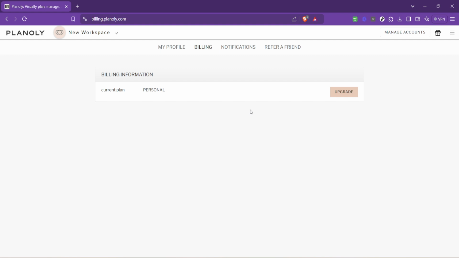One final tip, before you complete your cancellation, think about why you're leaving Planoly. If it's a matter of cost, sometimes companies are willing to offer discounts or other incentives to stay. And if it's a functionality issue, make sure you've explored all the features Planoly offers. Sometimes there are hidden gems that could make the tool more valuable to you than initially thought.